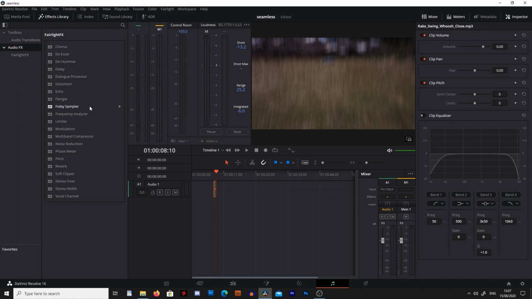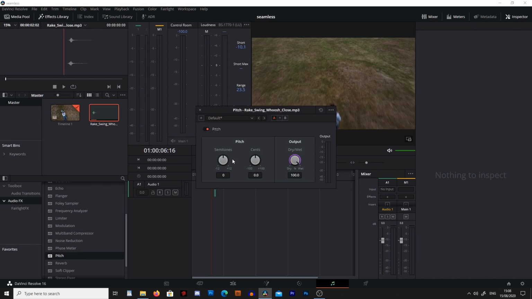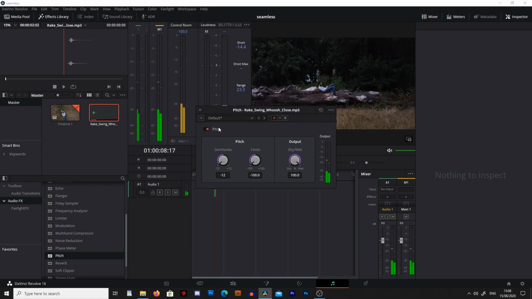So I'm going to go over to the left hand side, select pitch and drop that on. Then from here, I'm going to make sure the output is set to wet, and I'm going to drop all the other options far to the left. And this is going to give me a really low pitch sound like this.